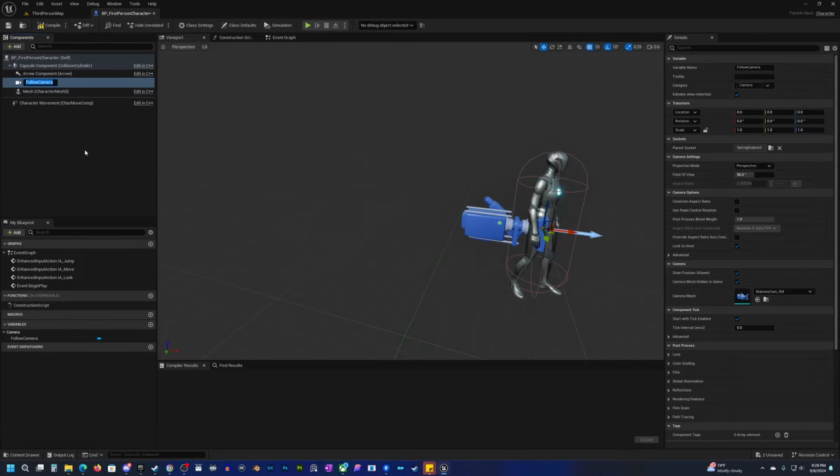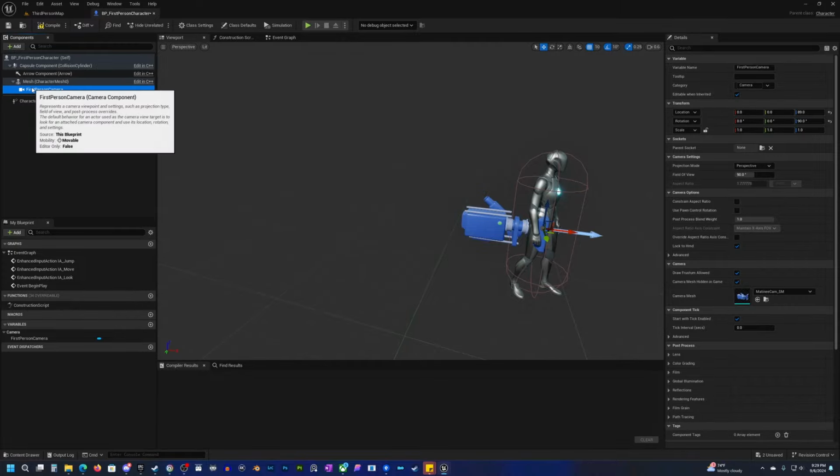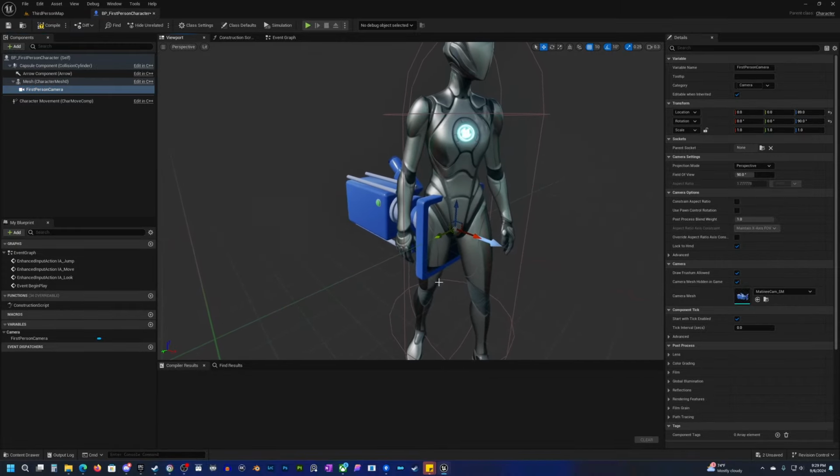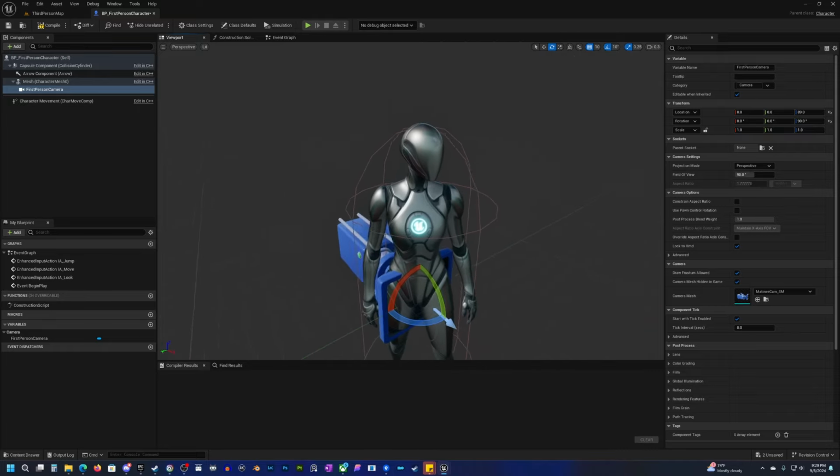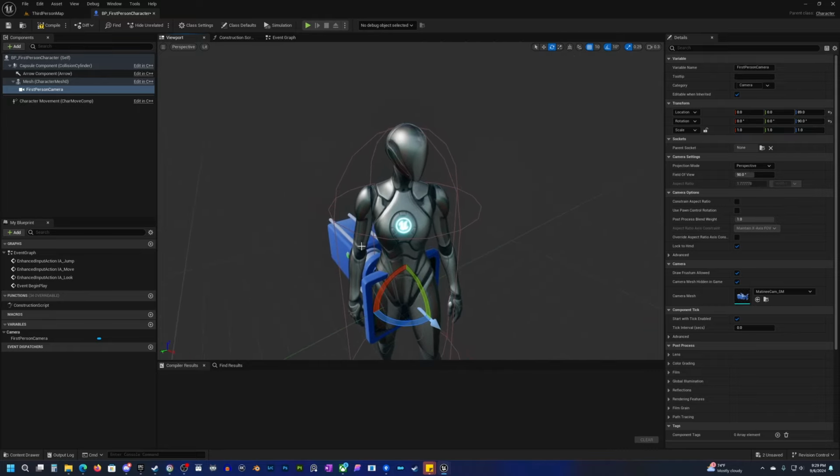And then maybe we change the name of this to first person camera. And let's actually grab that and then just move it over to where it's highlighted like that onto the mesh. That way it'll be parented onto that. And what we actually want to do is, this is just parented onto the mesh itself. We really want to parent it to a specific socket here. And in this case, we'll go for the head. I think that'll make sense.